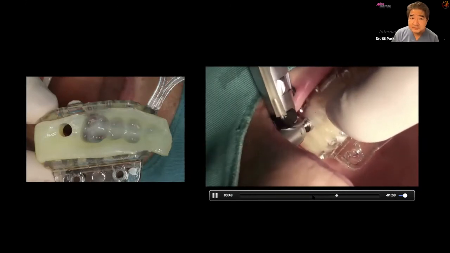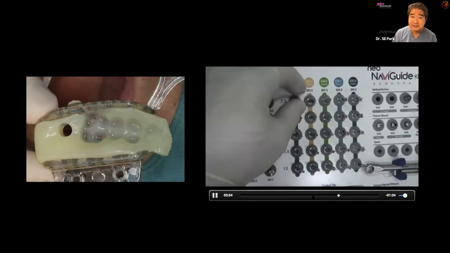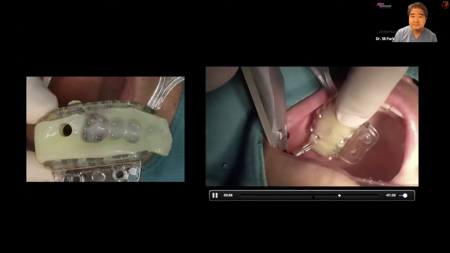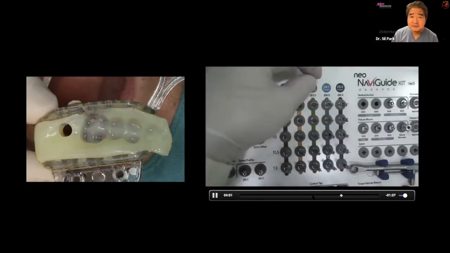But we know that in this case we need the sinus elevation too. So all those things are basically planned, right, in terms of the length. So in this case, we are drilling without perforating the sinus.